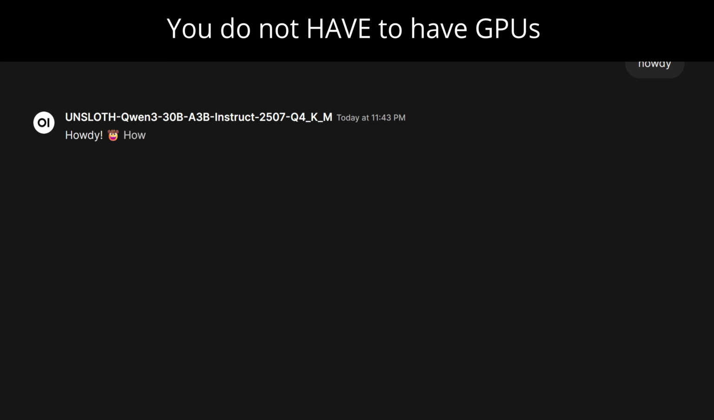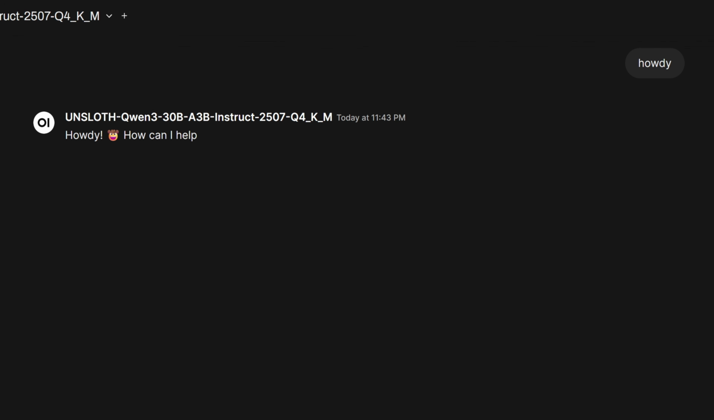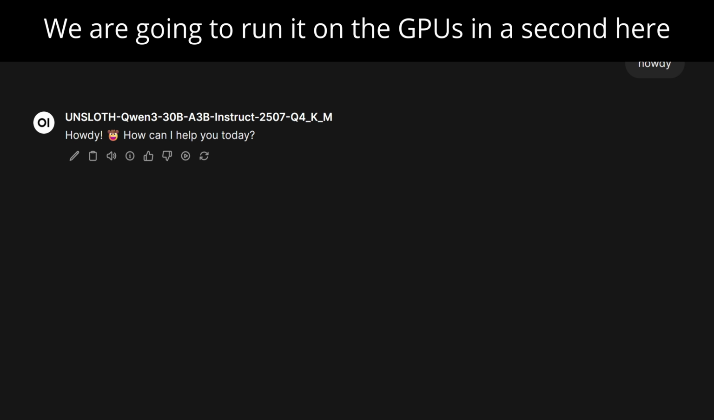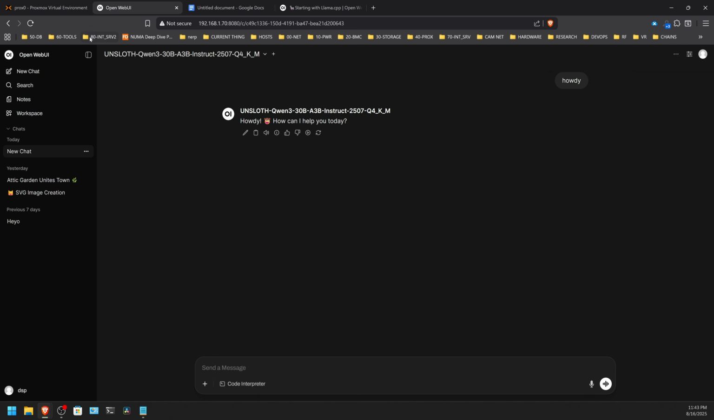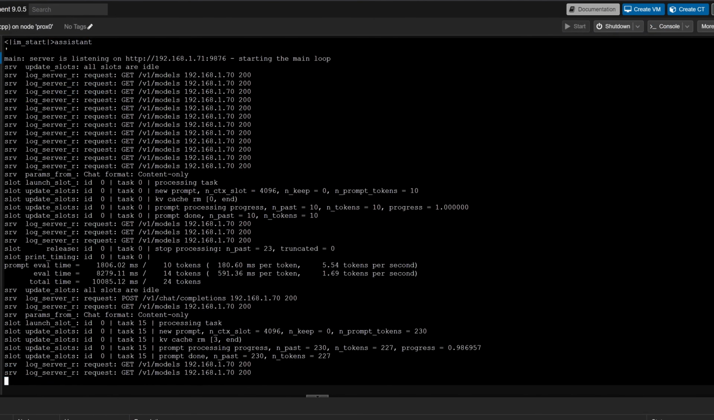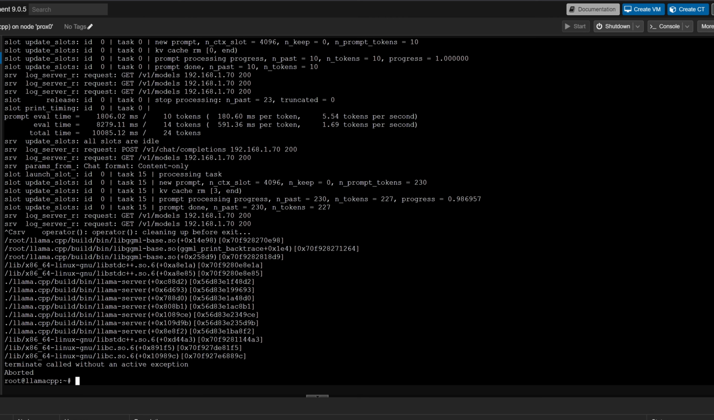Yep, there we go. And so you'll note that it's going really slow. That's because I don't have a number of GPU layers. So this is running just specifically on the CPU currently. So if you want to run this with GPUs, you need to use additional commands.